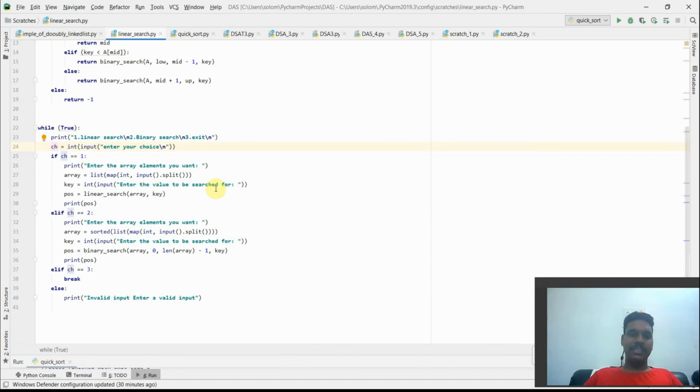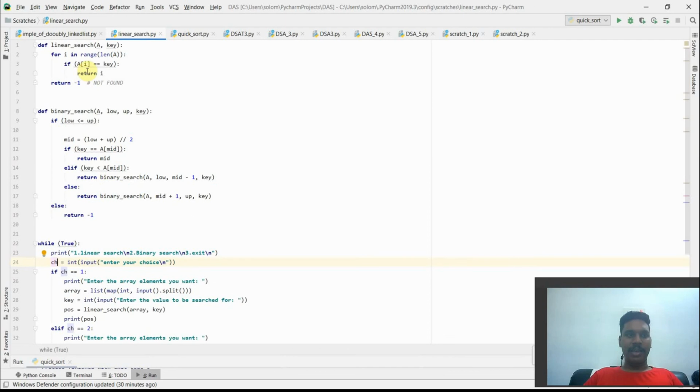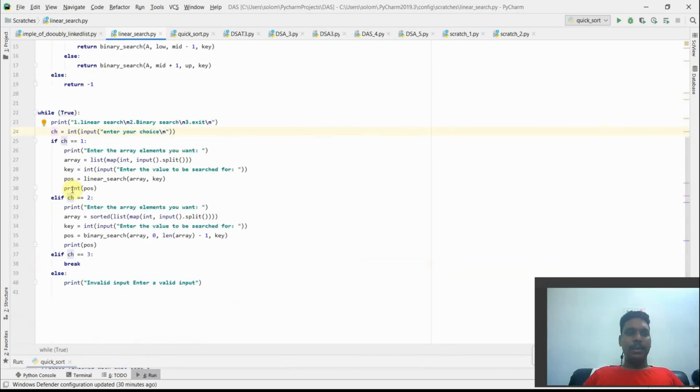So when we enter the element we need to search, it will check the condition linear search array comma key. Then it will be checking the condition a of i equal to key, and it will keep on checking. Then print position, which is the exact position where the element is present. In a similar way, binary search takes place. If we enter 3, it will come out of the program, and if we enter anything else, it is invalid, so enter a valid input.